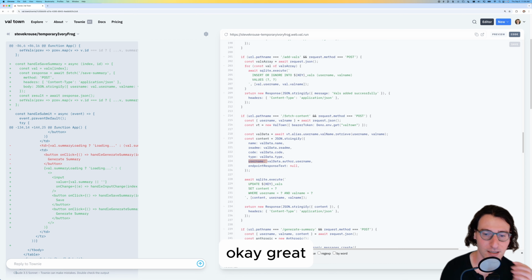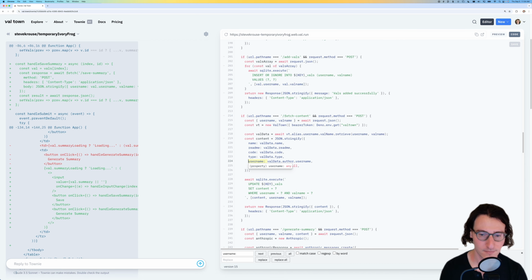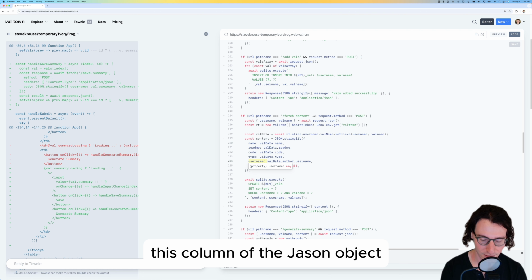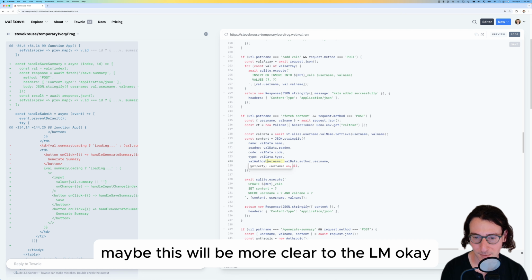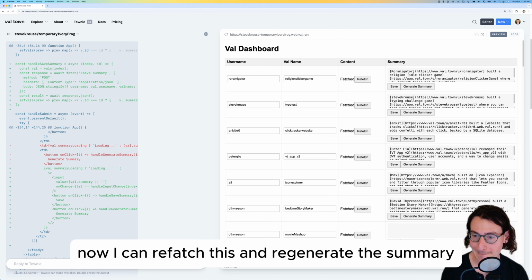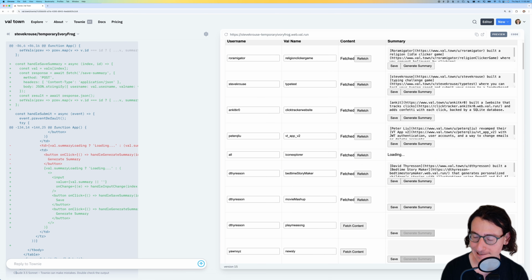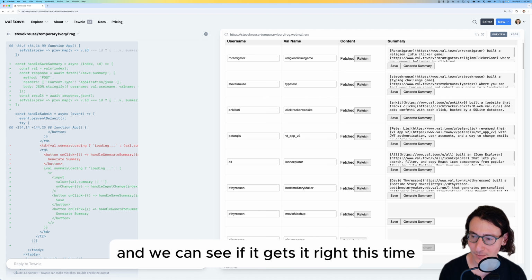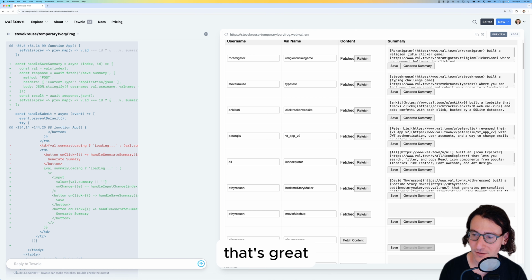Okay, great. So I think maybe it's confusing this column of the JSON object. So val author username. Maybe this will be more clear to the LLM. Okay, so hopefully now I can refetch this and regenerate the summary, and we can see if it gets it right this time. Oh, yes. That's great.